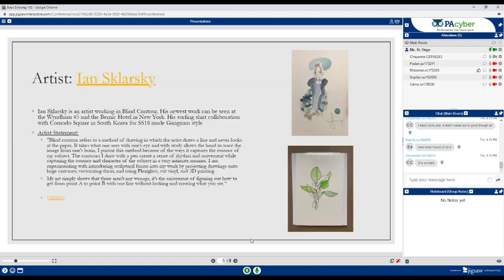So the first thing that I wanted to have you guys do is take a look at this contemporary artist, Ian Skolarski. Ian Skolarski is an artist that works in blind contour. That is his style in art. His newest work can be seen at the Wyndham 45 and the Bernick Hotel in New York City.